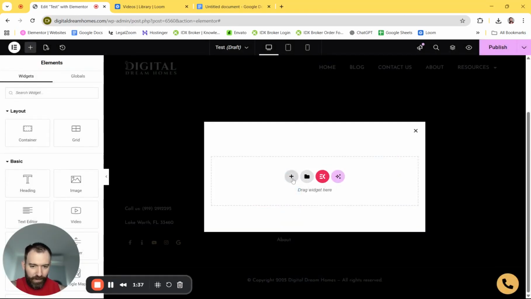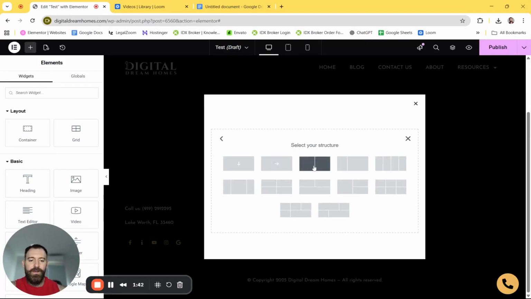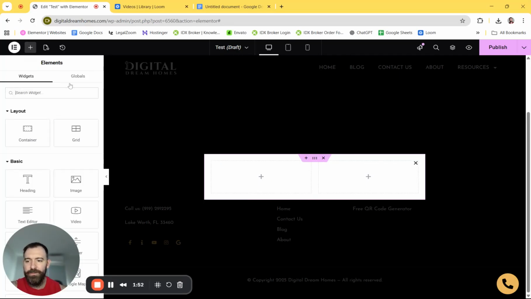So we're going to click on this to add. I like to do a flexbox, and we're going to go with just a basic structure. We're going to do a split right here, so two and two. Now I can add my elements. I'll click on this, add element. I want a picture on this side and the form on this side that they put their information in.